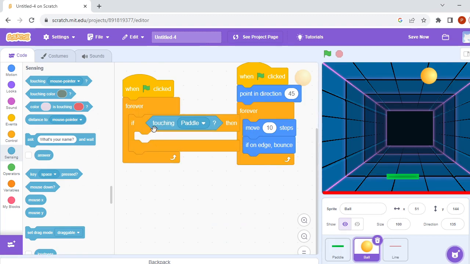After that we are going to put further steps. What if this condition is true? What if the ball is touching the paddle? Like this. What if the ball is touching the paddle? Then we will make a score also in the game. If the ball is touching the paddle, then we will make a score which will increase because you are successfully able to control the ball.